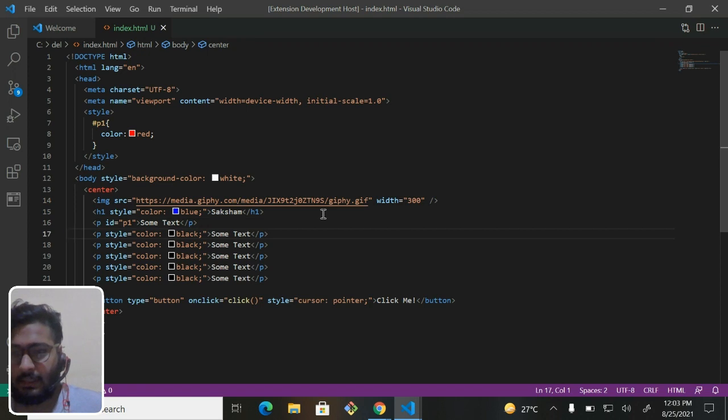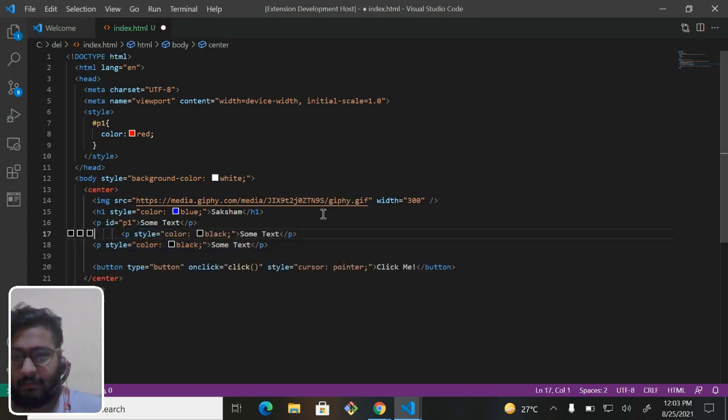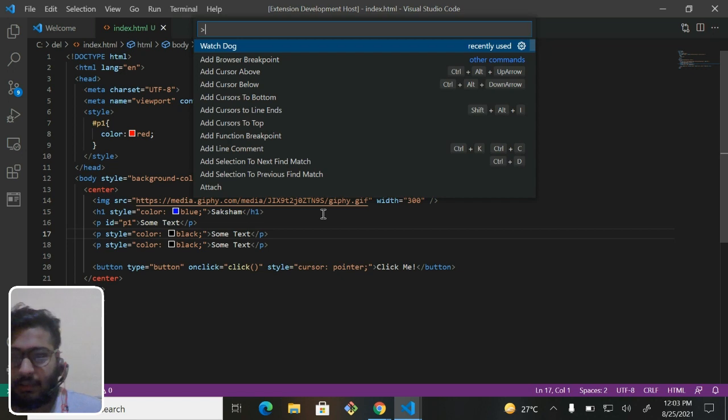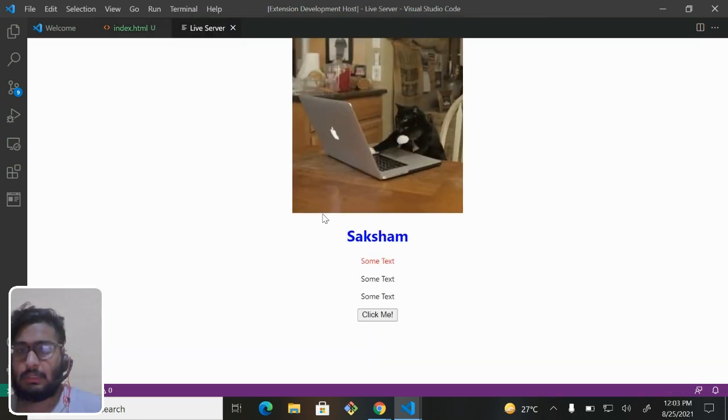As you can see, there is some text I have written here. Let's save it and run this by pressing Ctrl Shift P and running this extension, Watchdog. And as you can see, this is showing the preview of that particular HTML.